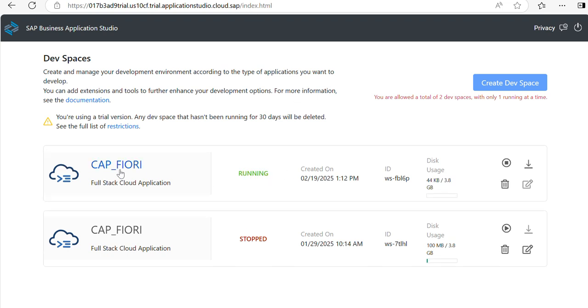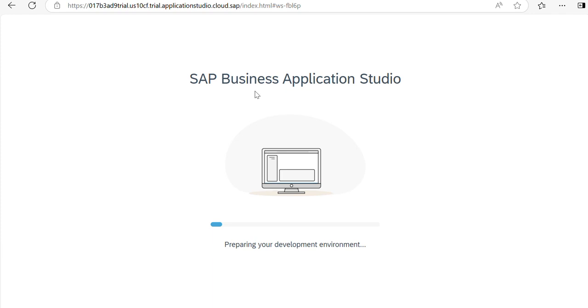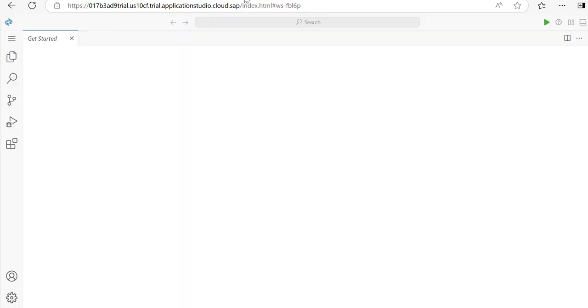Yes, now it's in running state. Now click on the dev space. Now the bash will open. Yes, now the bash is loaded. Here we are going to create a CAP project.